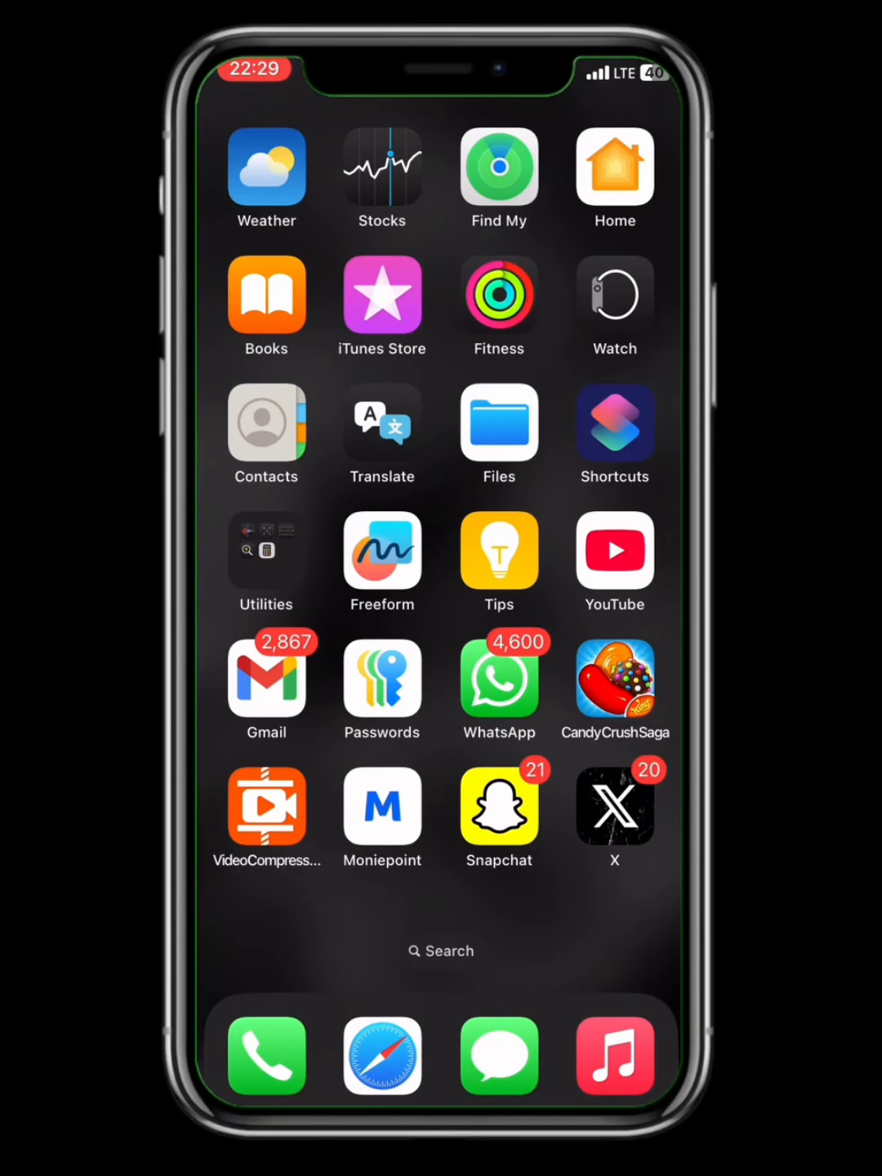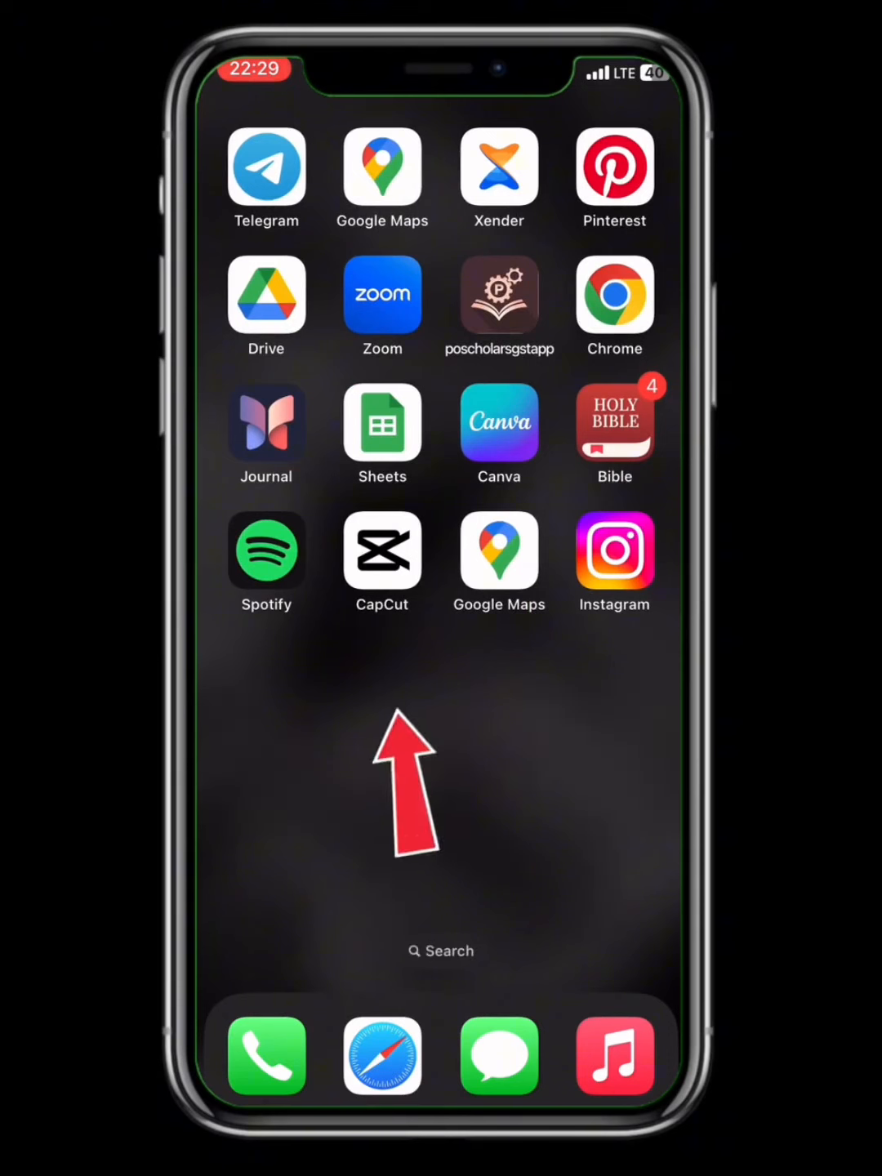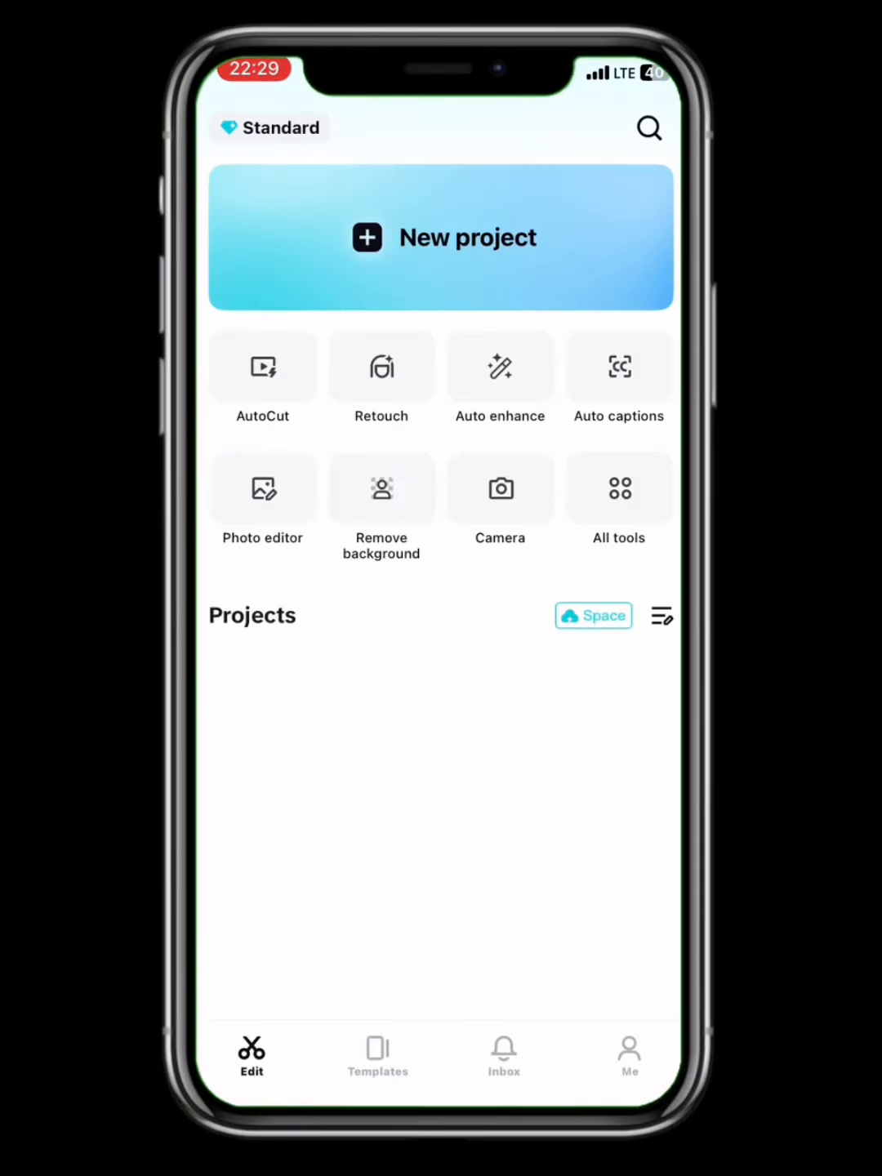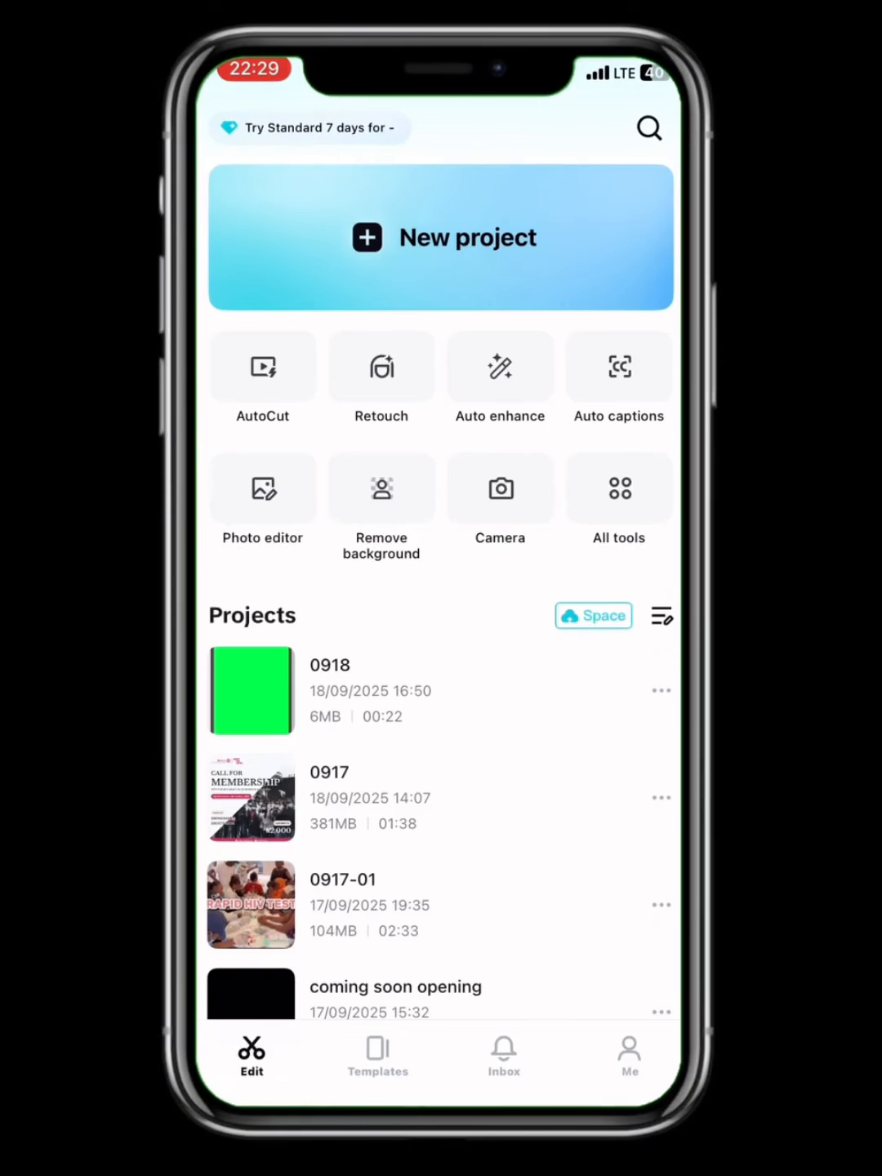Alright, so I'm just going to look for the CapCut app and launch it. I'm using an iPhone XR for this tutorial, but everything is essentially the same on Android and iOS. So in CapCut it's the same both on iOS and Android. Once you launch the app, it will take you directly to the home screen page.